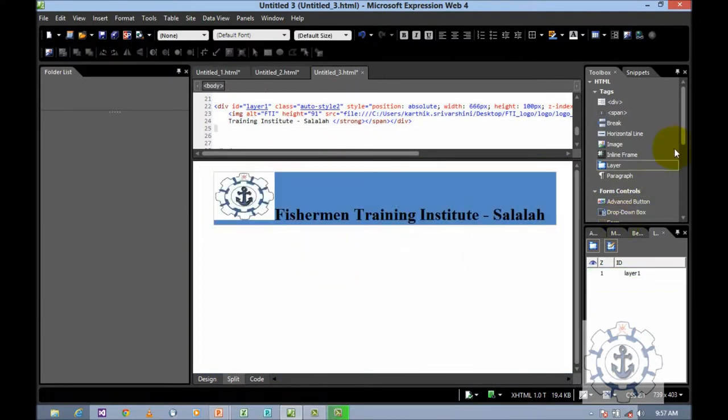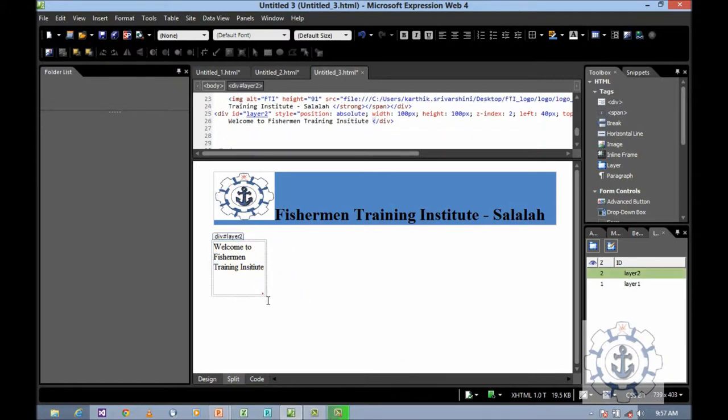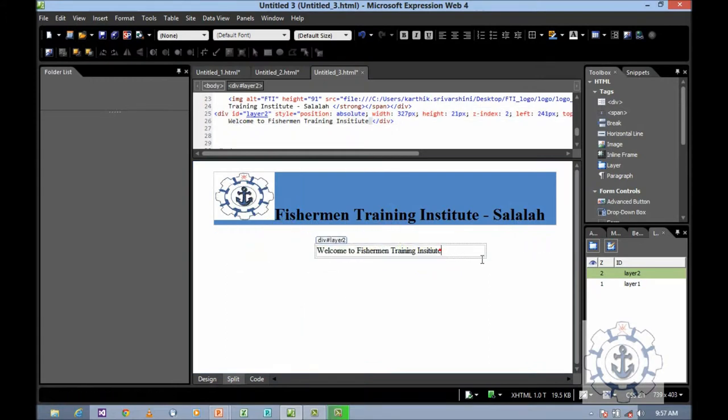Okay, so now I'll place it. Now I'm going to insert one more layer. We'll drag it and drop it. See, it's easily moving. Now I'm going to type, let us say, welcome to Fisherman Training Institute. Okay, so select the layer and resize it. Now I can move it. See, it's moving. Now select the layer and make it center aligned.